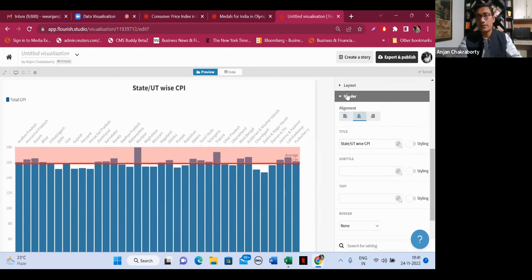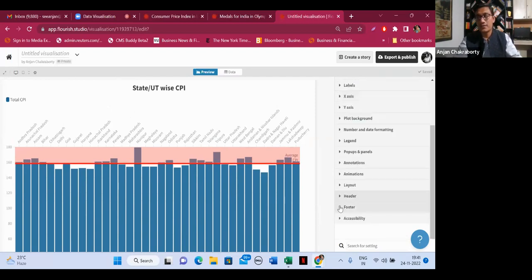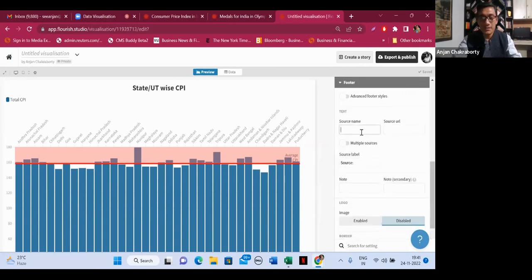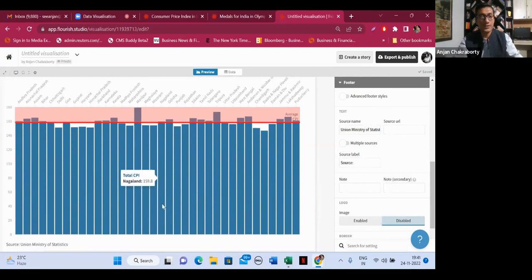So you can again publish this. I will just create a header, which says state UT wise CPI. So it's now available. I'll give it a center alignment. I can give a footer, which is again this. I'll write basically the source is Union Ministry of Statistics, and it will show up at the bottom, as you can see here now.